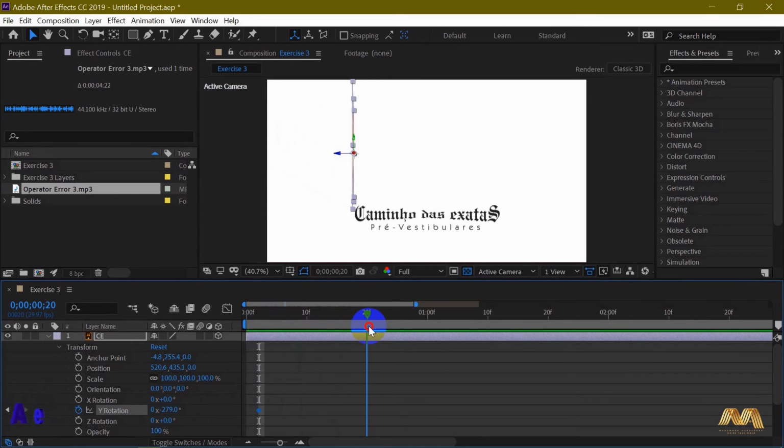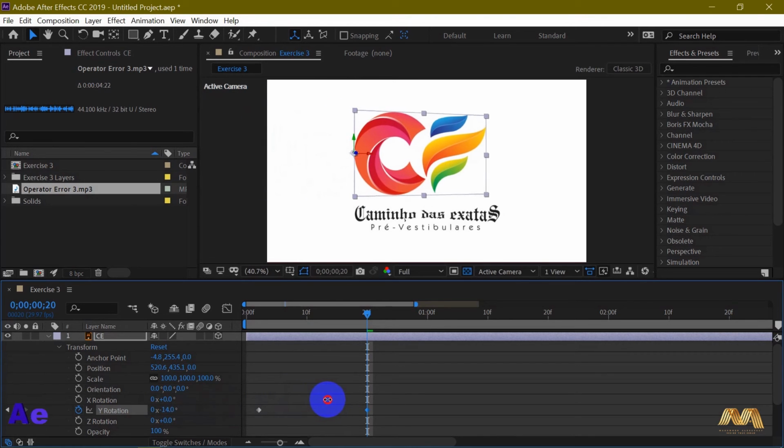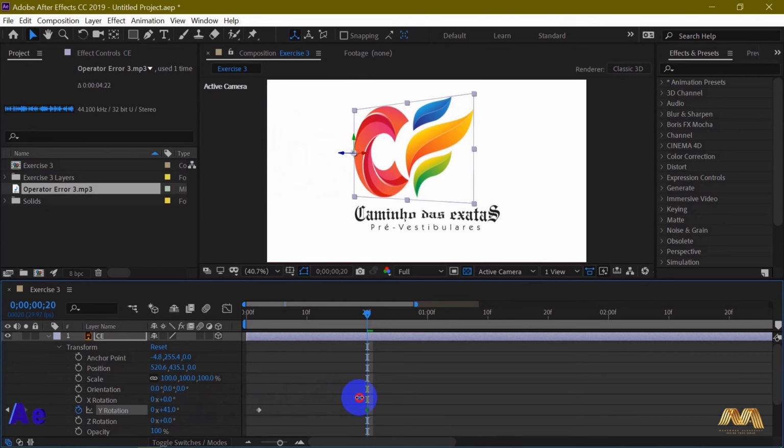Then move about 15 frames further. Hold and move to the right, but this time not all the way back. Then again a few frames further, but less than the first time. Give it a 0% value.